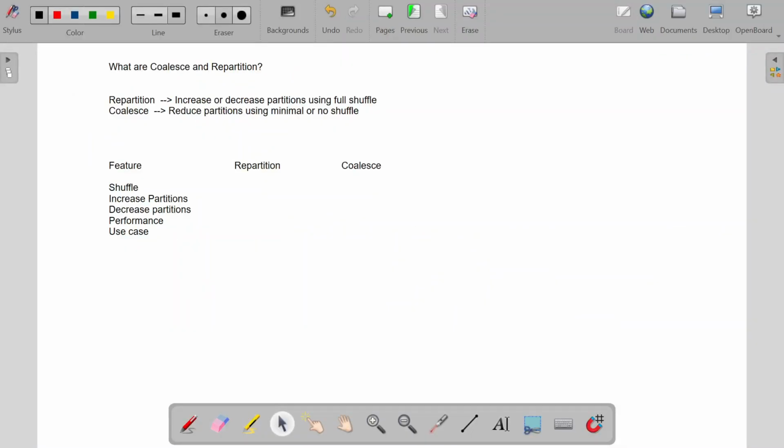Okay. What are coalesce and repartitioning, and what is the difference between them? So another very important interview question. You should know what is coalesce and repartition. But before understanding what is coalesce and repartition, let's understand what is actually a partition, right? If you need to understand coalesce and repartition, you need to understand what exactly is a partition.